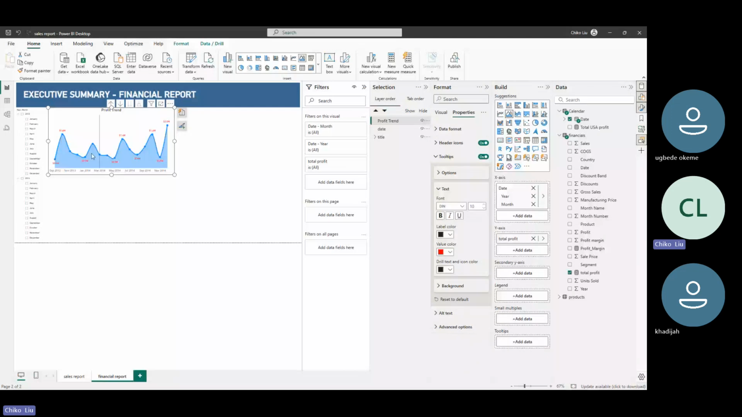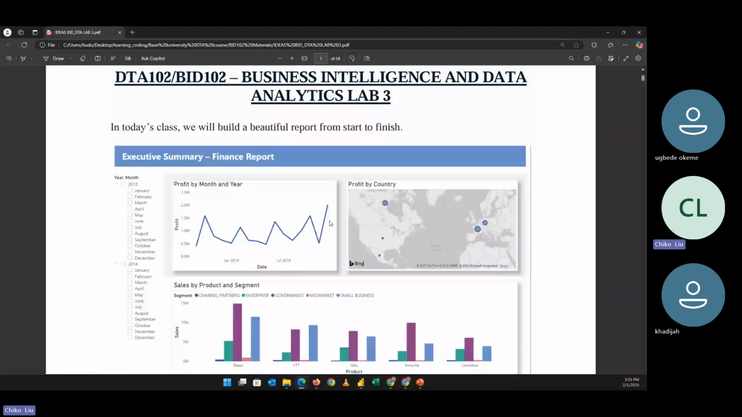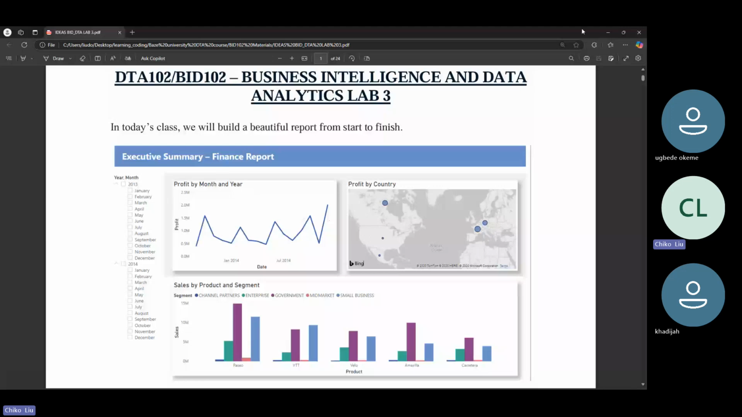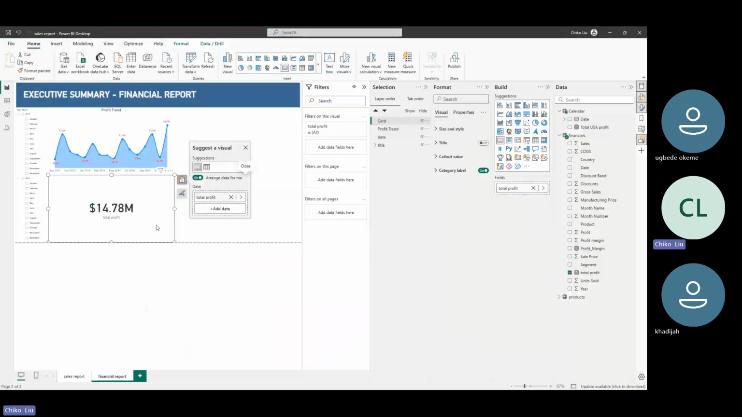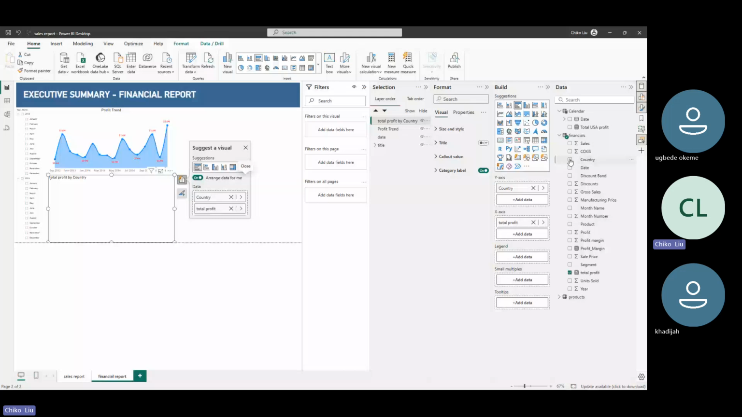So I think I'm done with that. So this tells a lot. The next, which is profit by country. So my total profit, I'll do it by country. So I'm just going to select somewhere around here. I can click on my total profit. So it's just showing me there by country. I'll just click on country. Now I think most likely it's going to give me this.